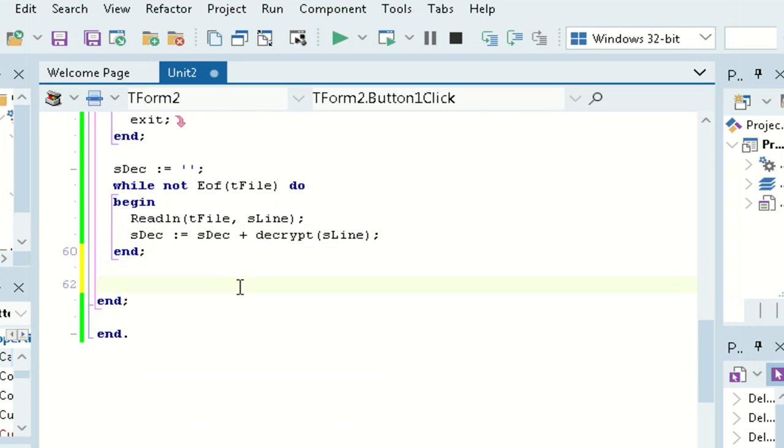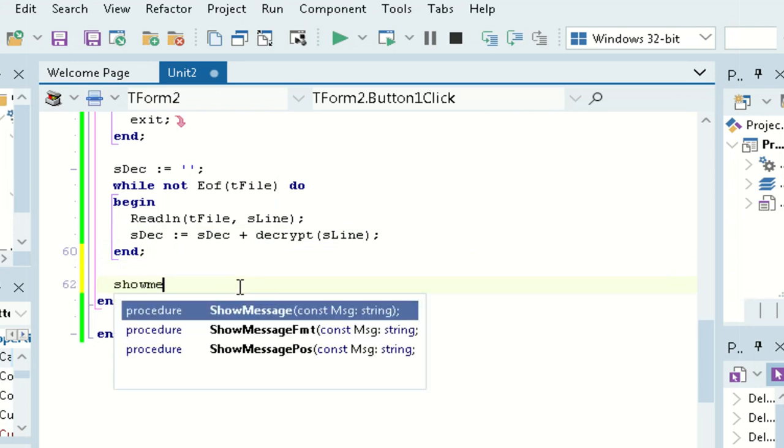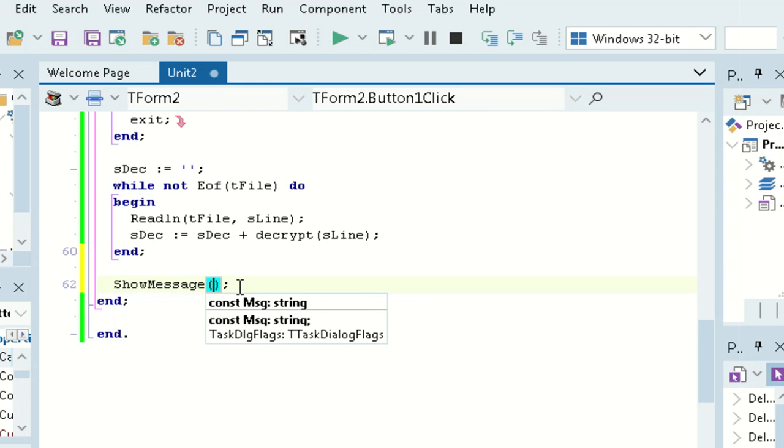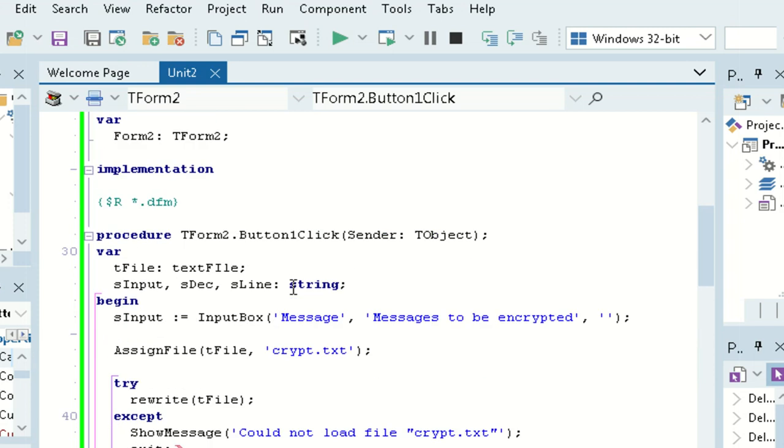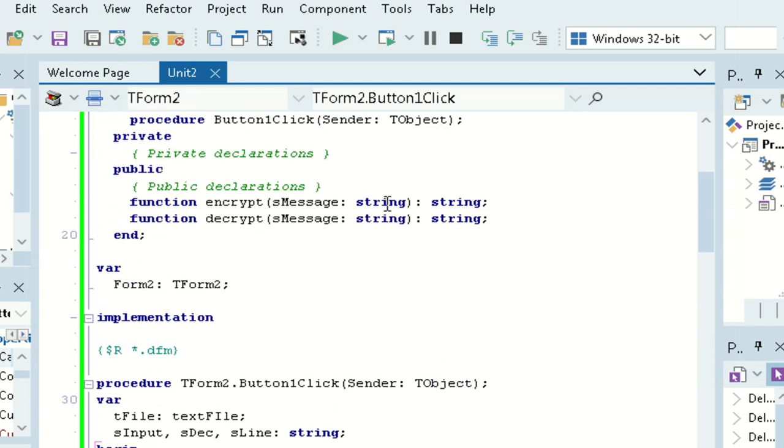So then we can go show message, and we can show the decrypted message. And once we've shown the decrypted message, we can just go and end it off. So we can just say close file T file, and that will just close everything off again. As easy as that. Now we can get to encrypting and decrypting the text.